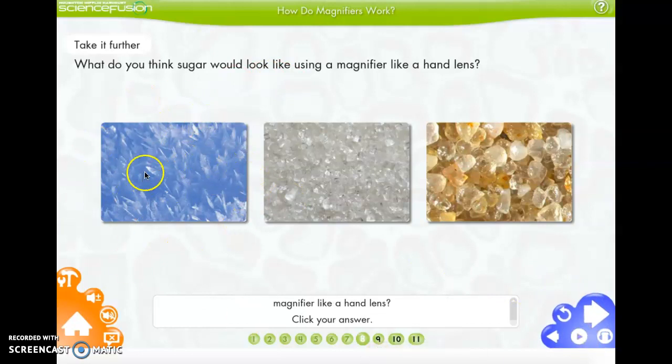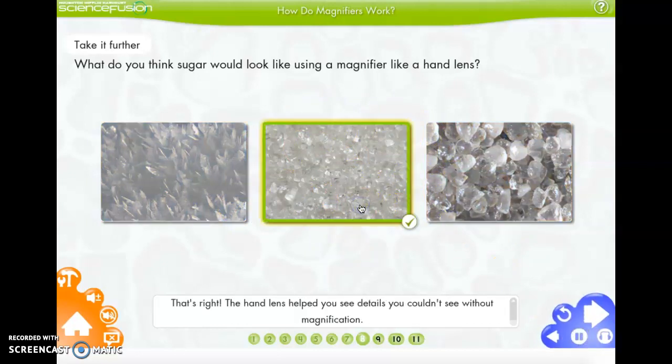Boys and girls, do we think sugar would look like this up close? Or like this one? Or like this one? So remember, the magnifying glass just makes the sugar look bigger so that we can see all the little details in it. Put your finger on the one that you chose. I'm going to choose this one right here in the middle. I think this is the one that sugar is going to look like when it's magnified. That's right. The hand lens helped you see details you couldn't see without magnification.